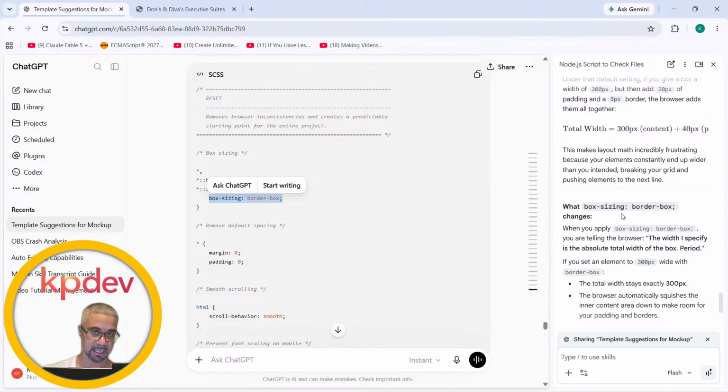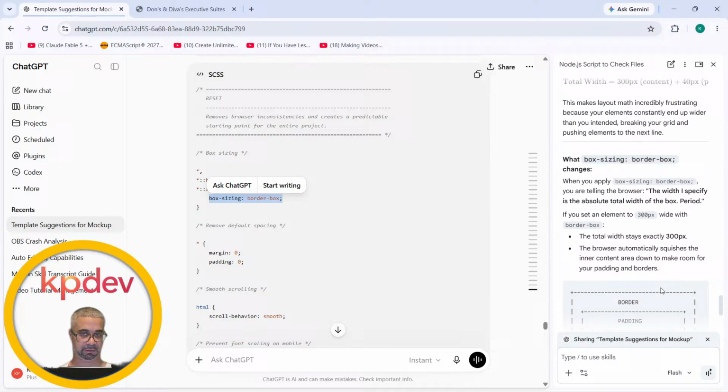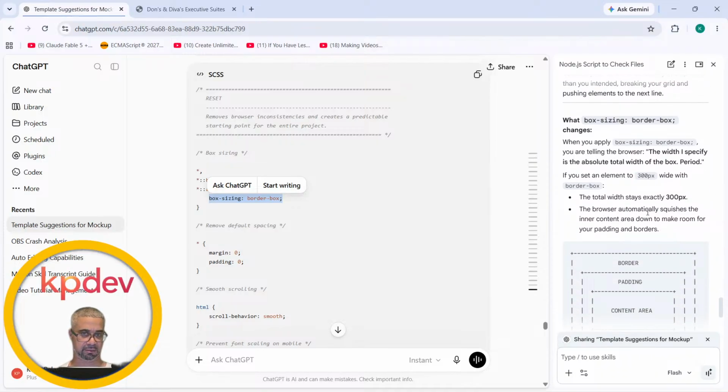So what does box-sizing: border-box change? When you apply box-sizing: border-box, you are telling the browser the width specifies the absolute total width of the box, period. So if you set an element to 300 pixels wide with border-box, the total width stays exactly 300 pixels. Great. So that's what that means. The browser automatically squishes the inner content area down to make room for your padding and border.